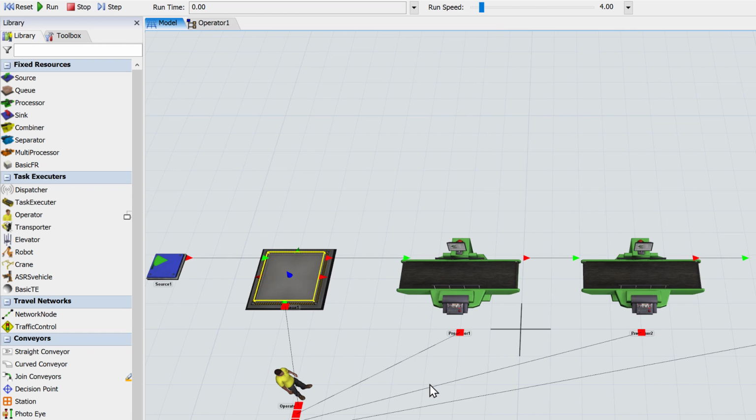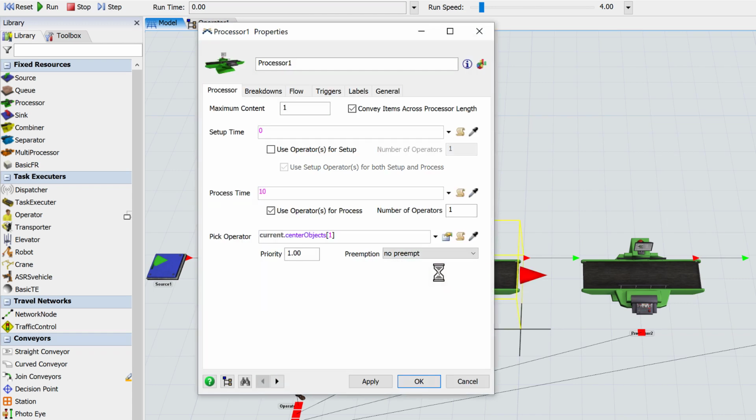Let's take a look at one of the processors. All of the processors have the same properties. On the processor tab, there's no setup time and no operator used for setup. But there is a process time of 10, and this box here is checked to use operator for process. Which operator is defined on the pick operator field line, and it's the default again.